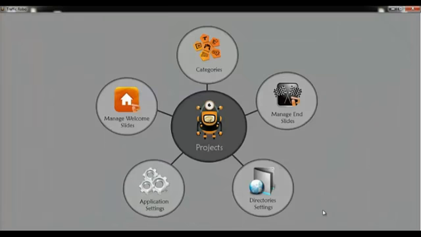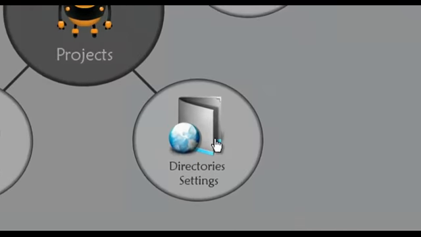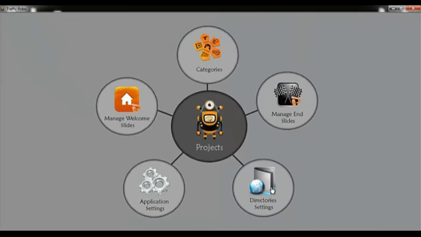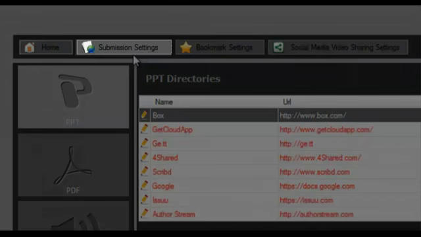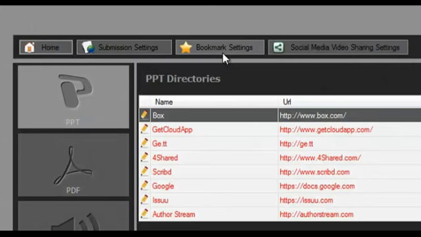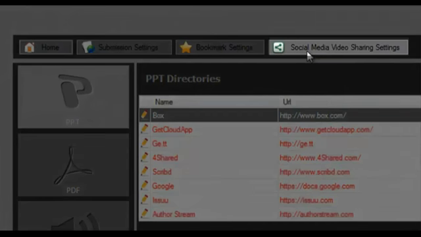That was all you need to know about the Application Settings section. Now I will show you Directory Settings. Click on this icon to visit the Directory section. As you can see, here at the top there are 3 different subsections. One is a submission setting, the other bookmark setting, and there's a social media video sharing setting.